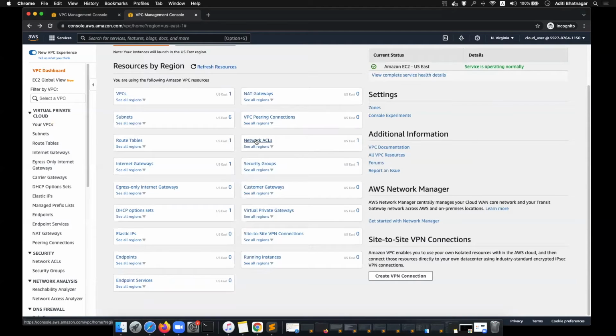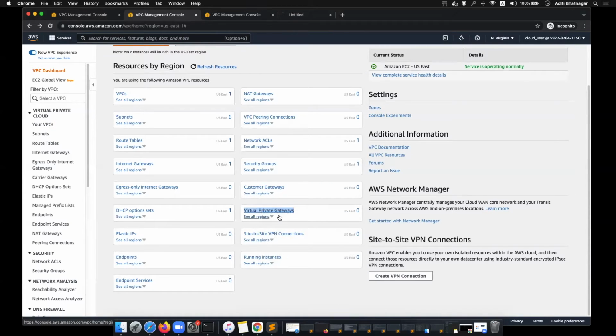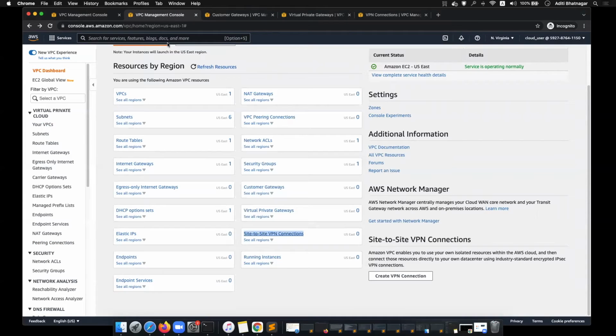Then you have network ACLs, which is kind of a security setting that you can configure to allow or deny traffic. Network ACLs always operate before the security groups. Security groups also allow you to define an instance-level rule of whether a particular traffic is allowed or not, but that is evaluated after network ACLs. And then you have customer gateways, which is a different thing, and virtual private gateways, site-to-site VPN connections, and running instances. So there are a lot of different factors in the same VPC section, and we'll be exploring them shortly.